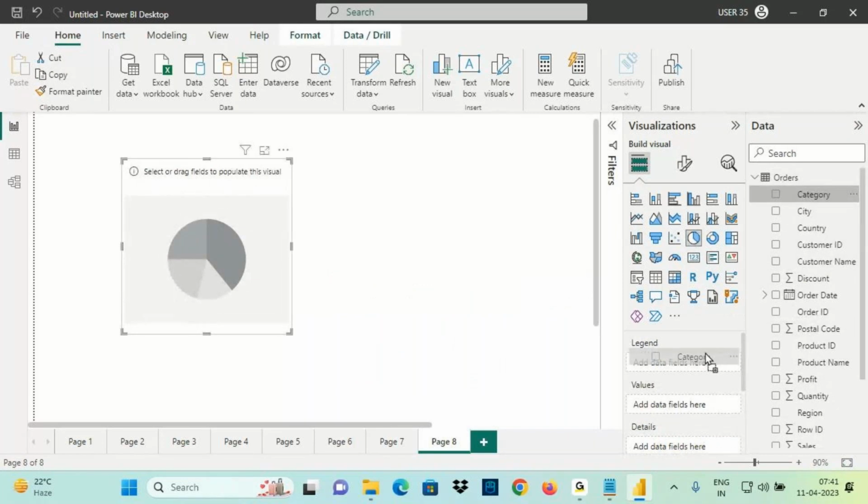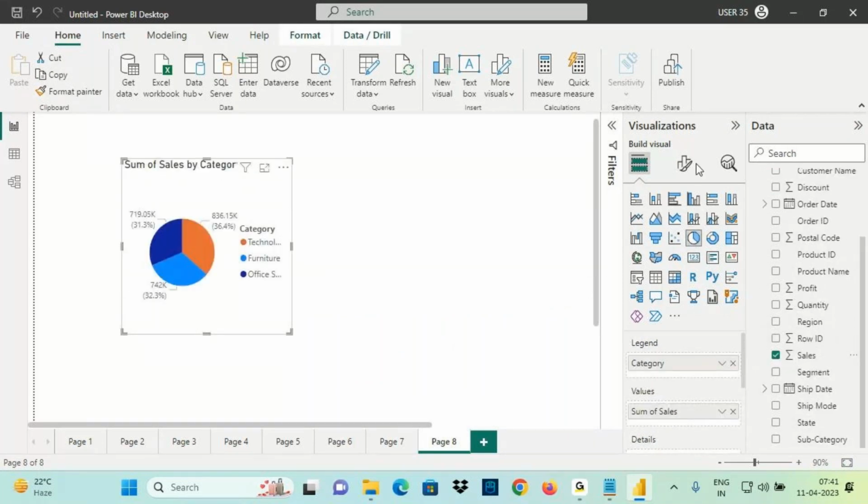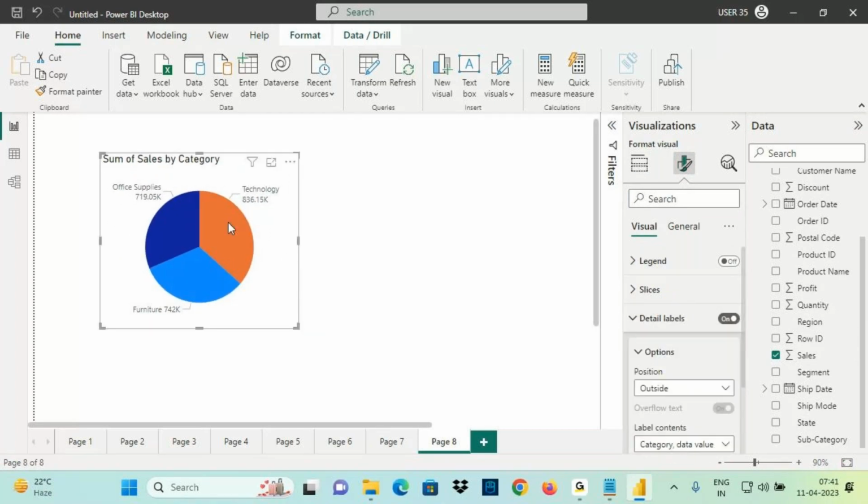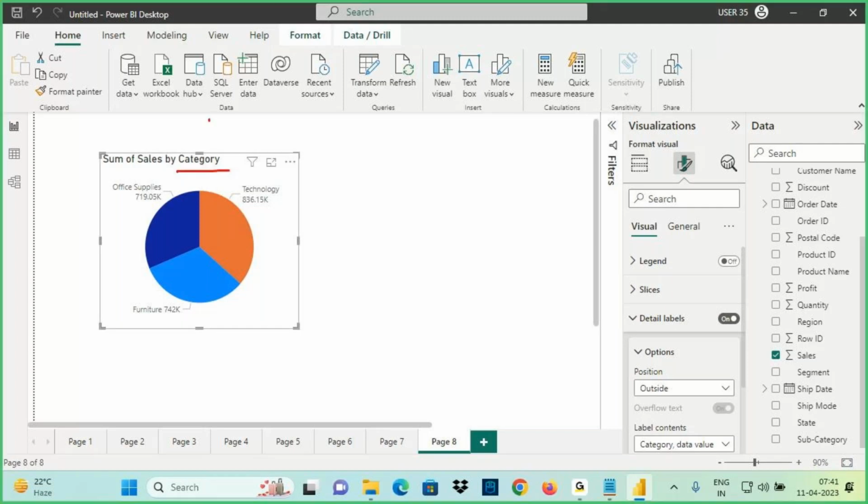You drag the category to the legend, you drag the sales to the values, you present the data in the pie chart, and you take this to your client. Your client says, okay, there is no doubt pie chart is the best visual. Your client might ask you to show category wise sales not in the pie chart. They might even ask you to show it in the what? Bar chart.